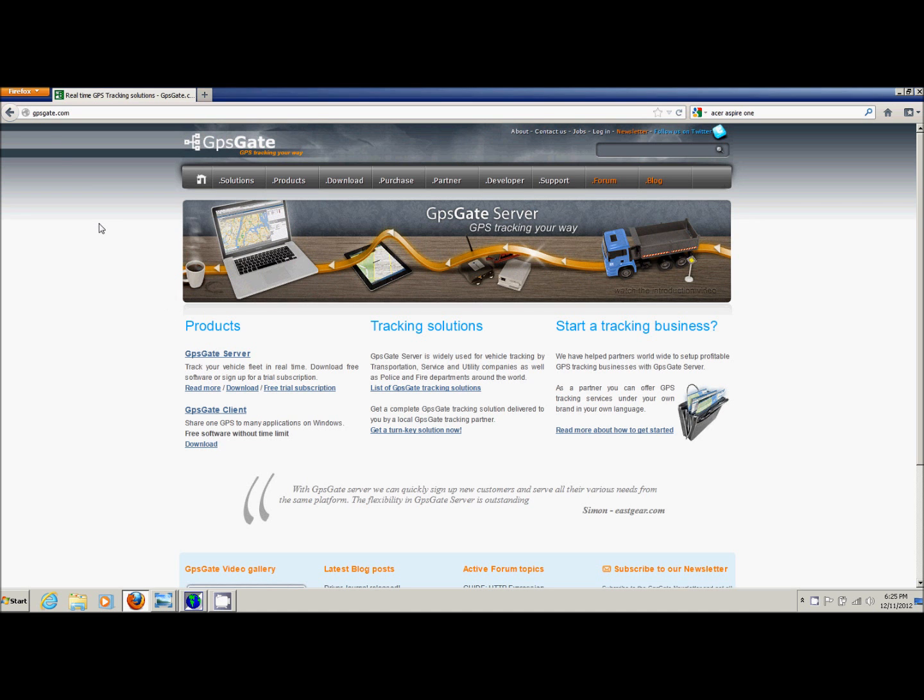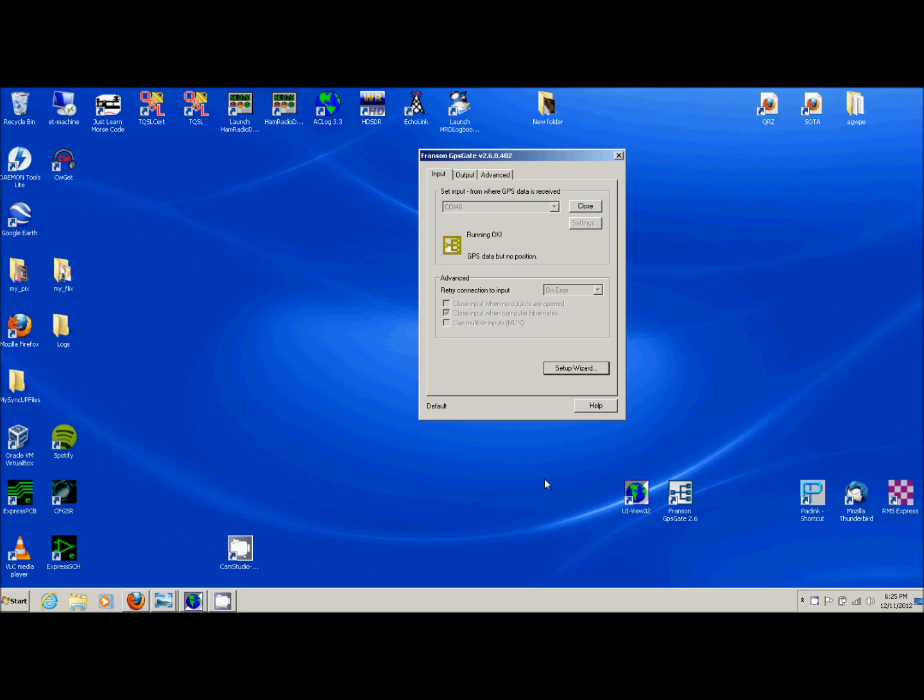The software I'm using is GPS Gate. You can find that at gpsgate.com. It's GPS Gate Client, as this one here. You can download that. It's free, a small program that downloads very, very fast. So go ahead and download that and install that.